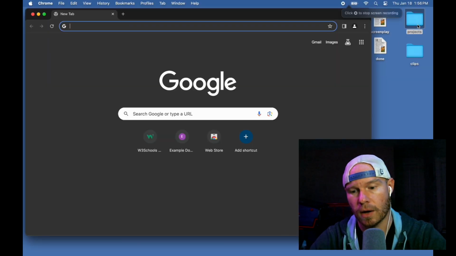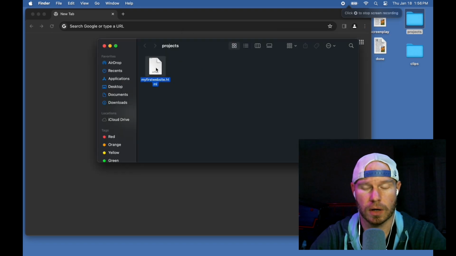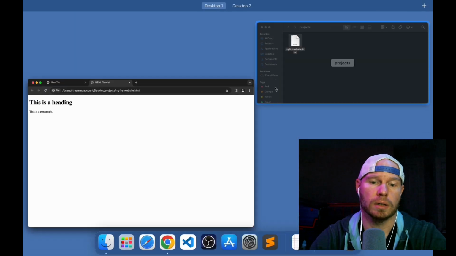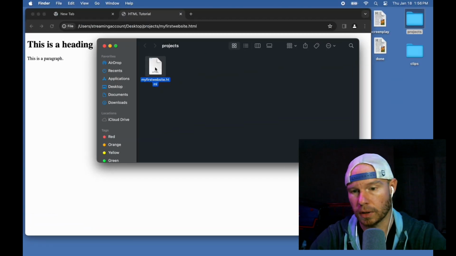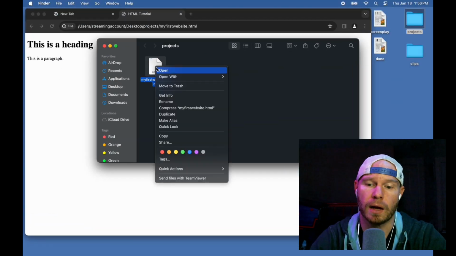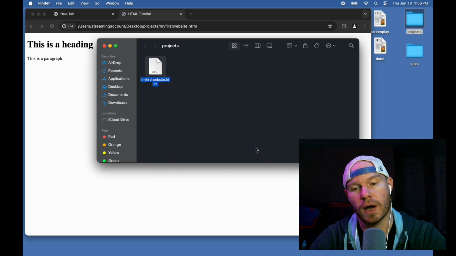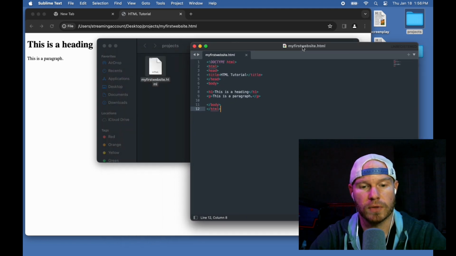All right, cool. So now I'm just going to show you my first website HTML. Just drag that in there, or click open with Chrome, and we can work on that. And then all you have to do is right click on that file, and you can open it in Sublime Text.